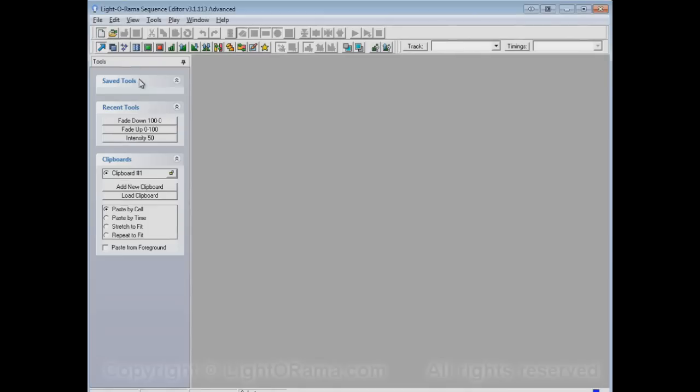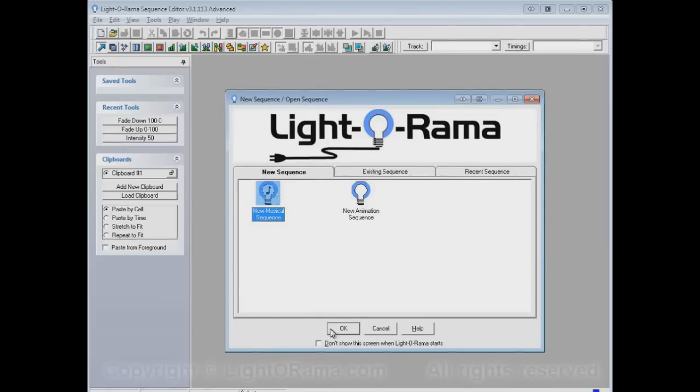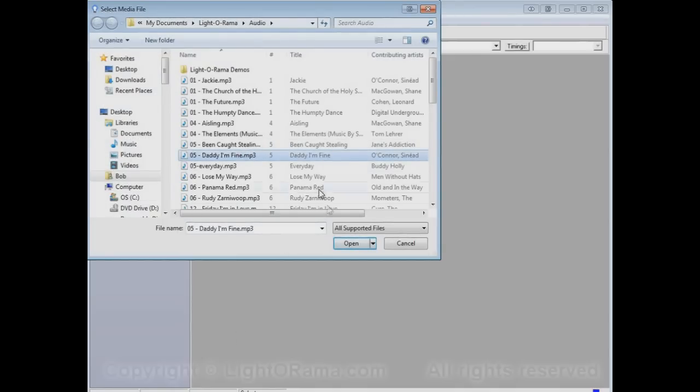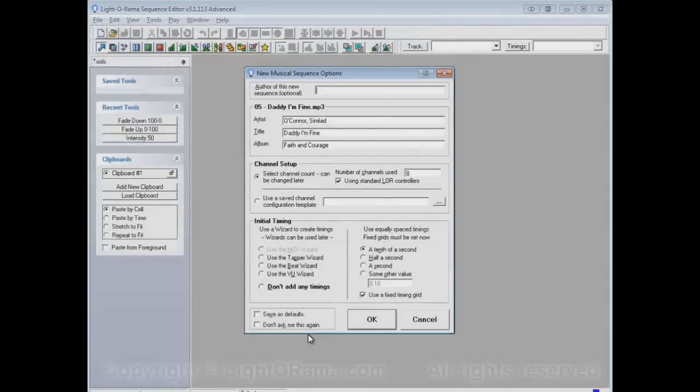So let's click on the New button, select New Musical Sequence, and click OK. Select the song file that we want to use for this sequence, and here's the new musical sequence options dialog. Now the section of options that we want to deal with in this particular video is this section here, Initial Timing. There are basically two parts to this. Over here on the left we see Use Wizards, and over here we see Use Equally Spaced Timings.